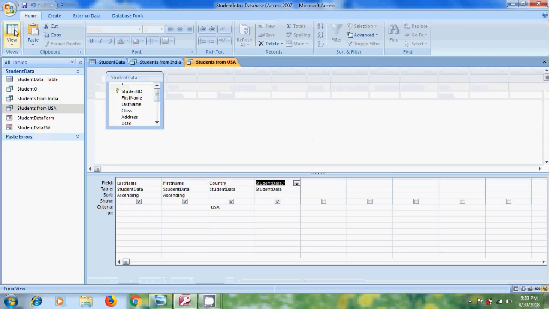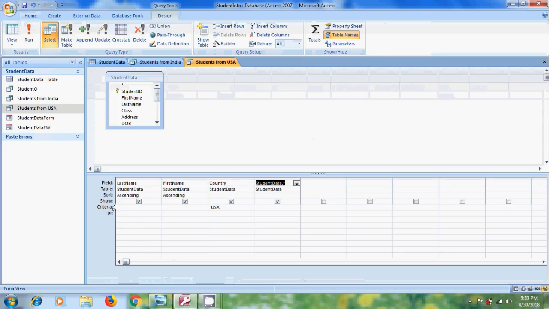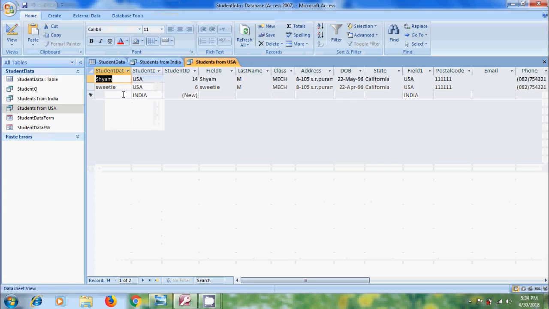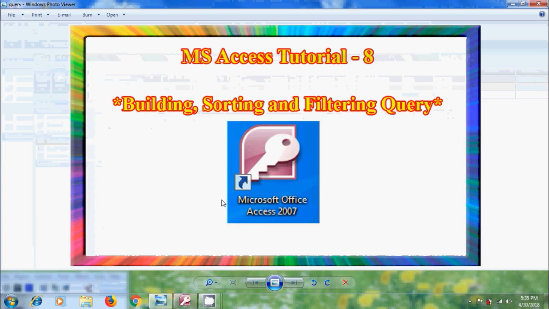Again come to design view. We have one more option, show. This will be helpful to hide the field in the query. Here I want to hide last name, so I'm unchecking this. Now run the query and here last name is successfully hidden from the list. Like this we can build a query and apply sorting and filtering using criteria to the fields in the query.